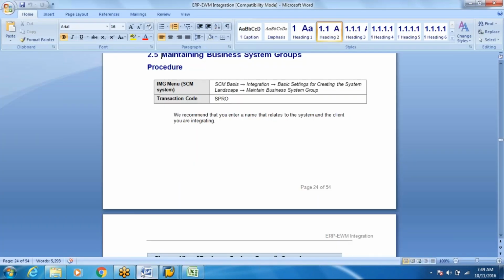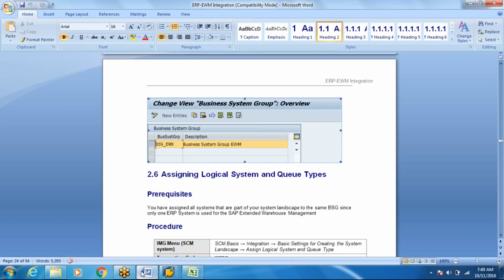If you're using a one-to-one system, one ECC, one EWM, or if you're using the same customer with different plants, generally we don't need to use business system group, but at least we'll have to create one in the system. Okay.